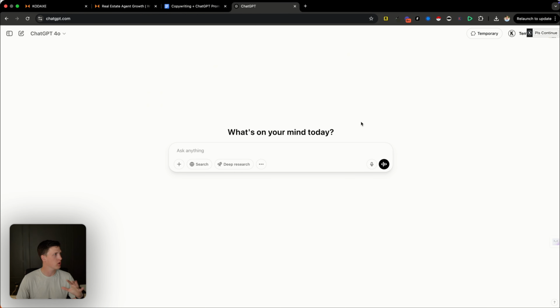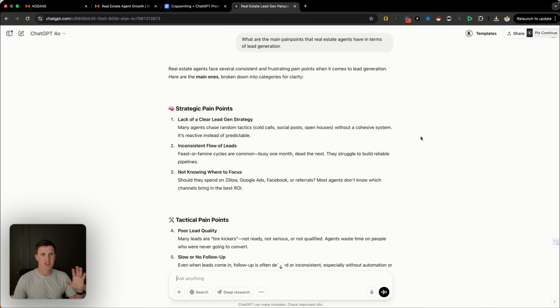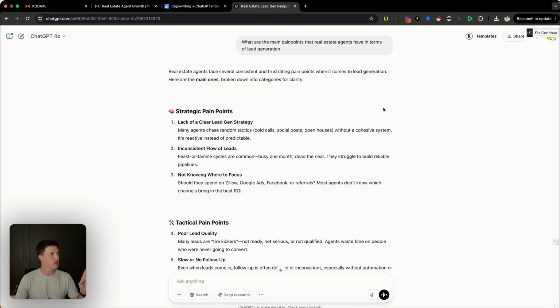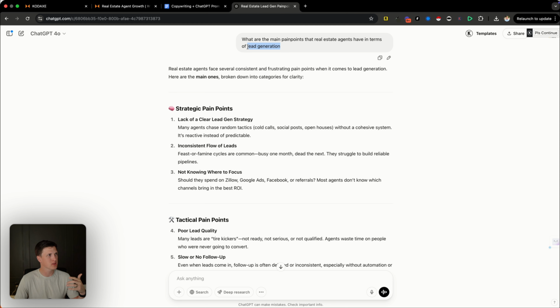So if I come in here, brand new ChatGPT, has no knowledge or anything, I'm going to type out, and I'm going to get the pain points directly from ChatGPT. ChatGPT just gave this to me, and it's spot on to what my clients have problems with. All I did was type in what are the main pain points that real estate agents have in terms of, and this would be whatever your service is, whatever you're providing as an expert, and this would be who your target market is, so real estate agents.